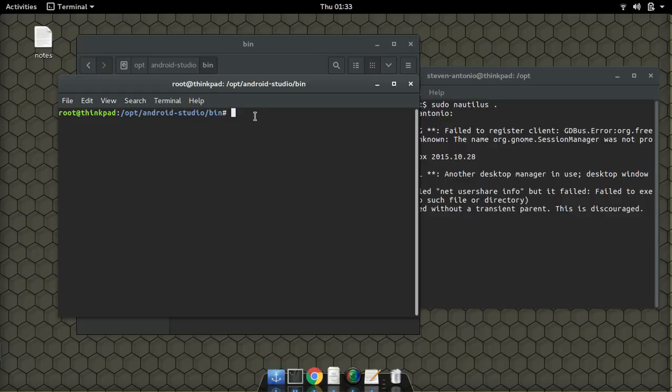Now to run that studio.sh shell script, we simply press period, slash and the name of the shell script, and press enter.